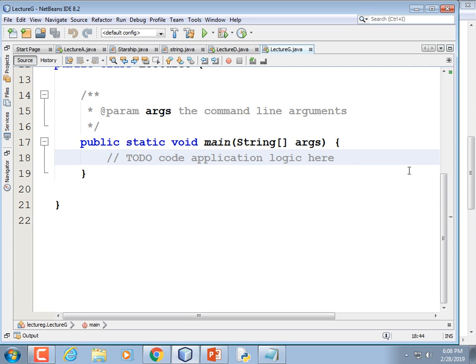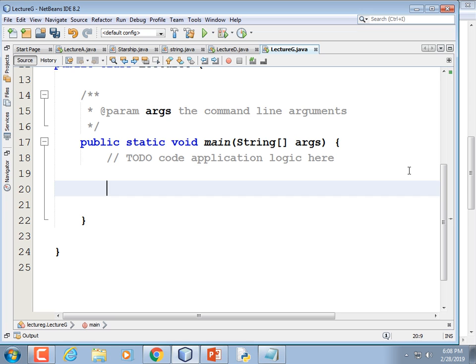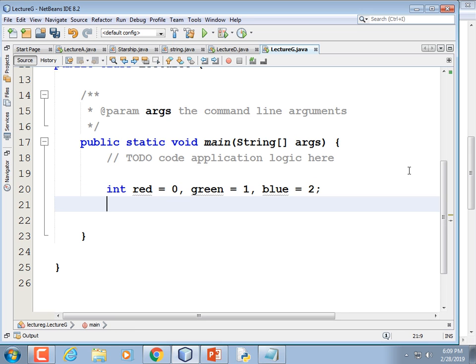All righty, so same example. We're going to change eventually this 0, 1, and 2 to be an enum, an enumeration, which is just a sequence of numbers that have names. But for now, int red is equal to 0, comma, green is equal to 1, comma, blue is equal to 2, semicolon.